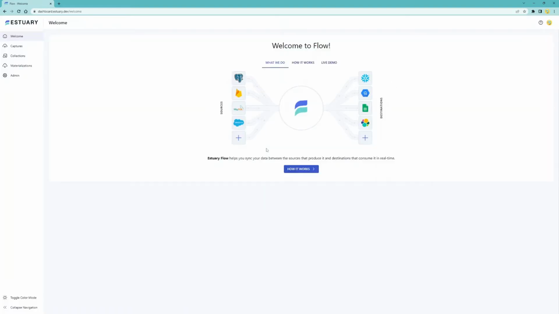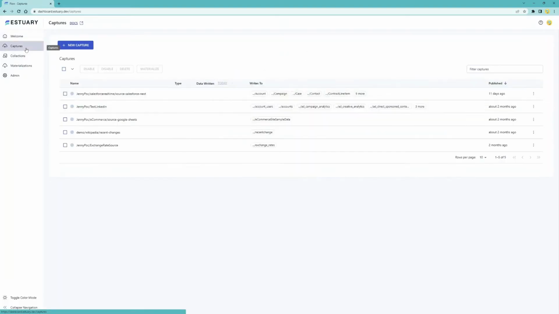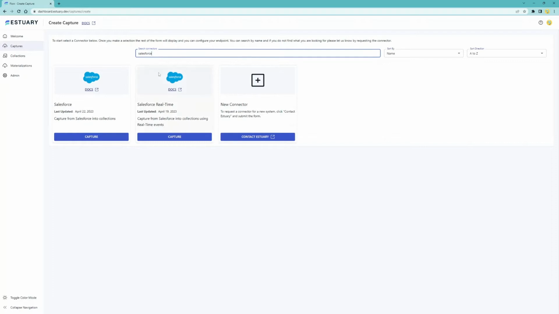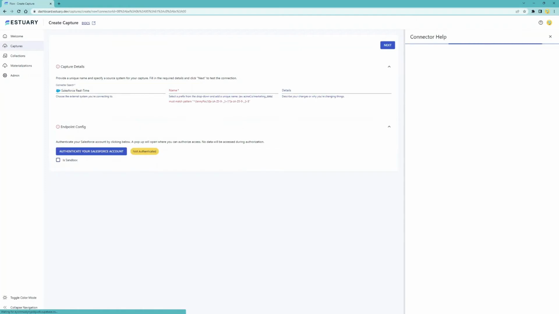Step one is to capture the data from Salesforce. Sign into your Estuary account. Navigate to the Captures page. Search Salesforce for the Salesforce Real-Time connector. When you search for Salesforce, you would see two connectors. Select the one that says Real-Time. The other one operates in batch mode and its main purpose is to backfill historical data. For this demo, let's focus on the Real-Time connector.